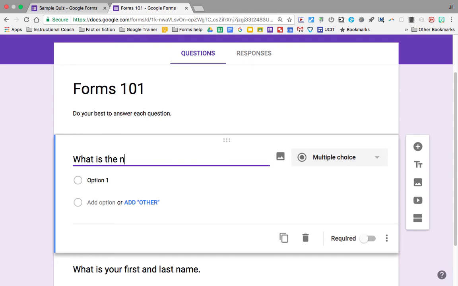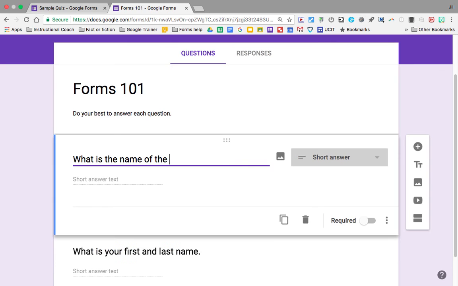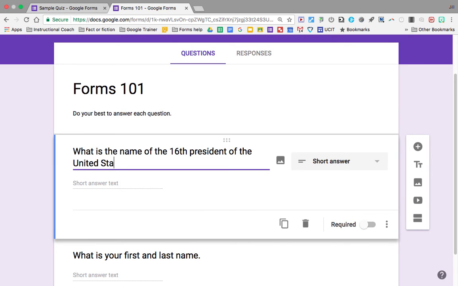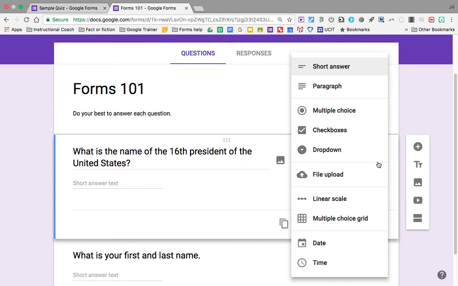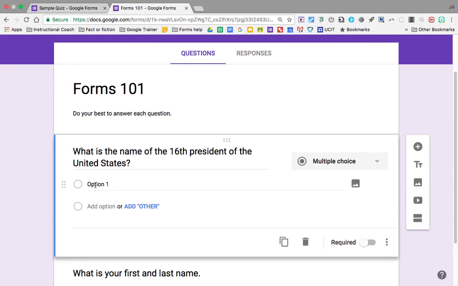What is the name of the 16th president of the United States? Now, it left it a short answer because they're assuming you want us to type it in, but we can change that. Click on the small arrow to the right, and it gives you choices of the type of question. So let's go to multiple choice.